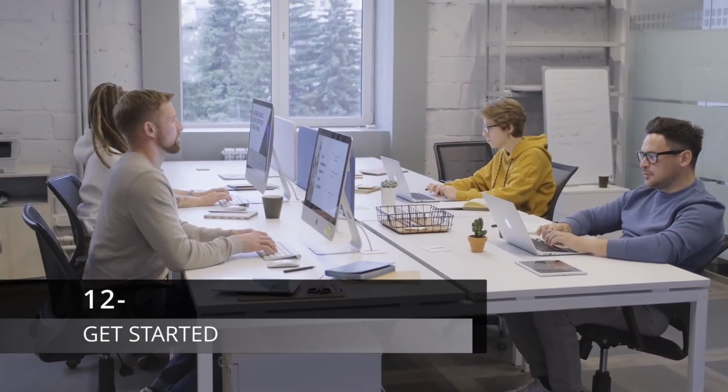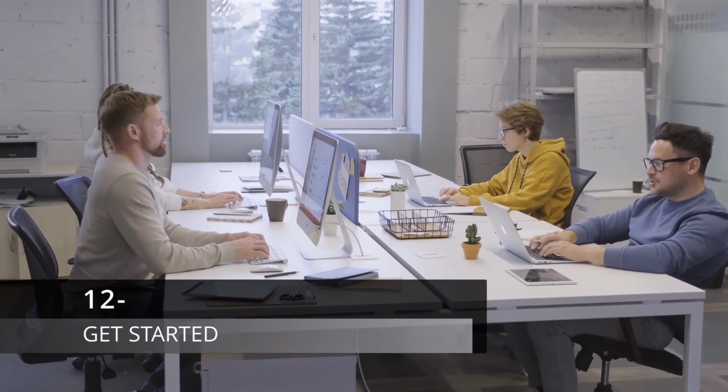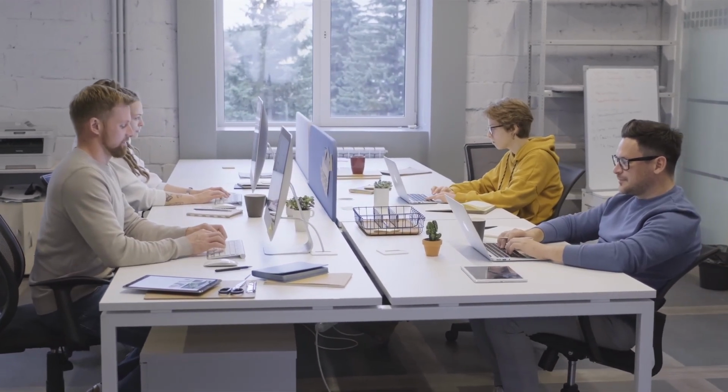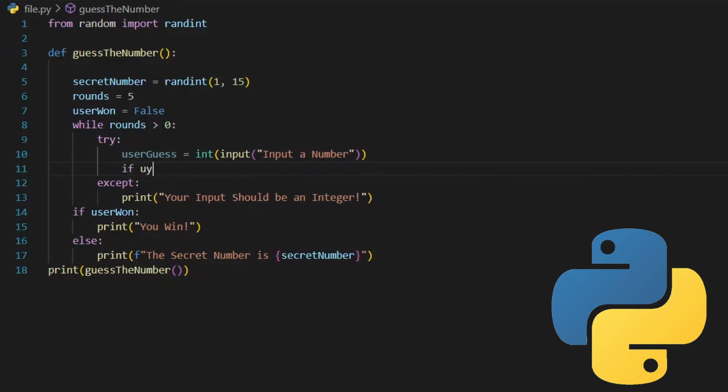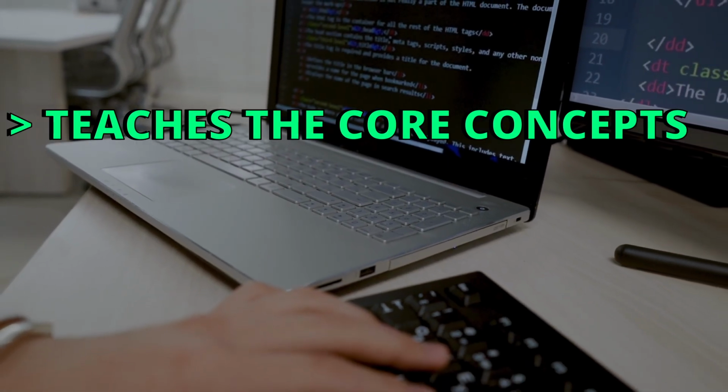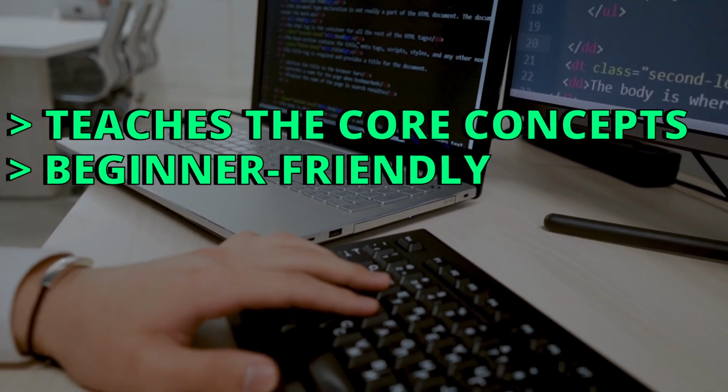How to get started with programming? Which language should you choose? What I recommend is to start with Python. Python is a very beginner-friendly and easy programming language to get started with. It teaches you the fundamentals of programming and it is by far the best for beginners.